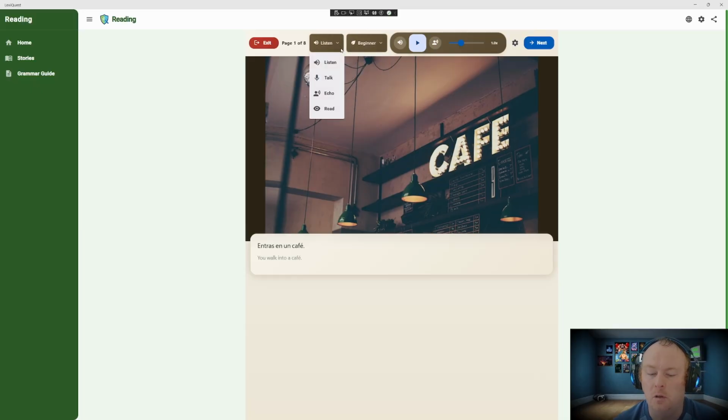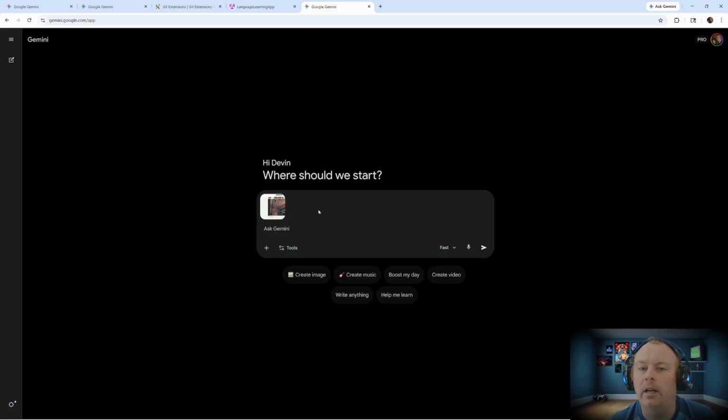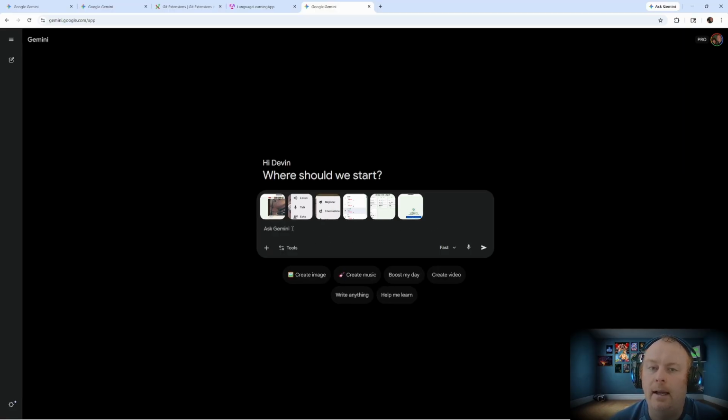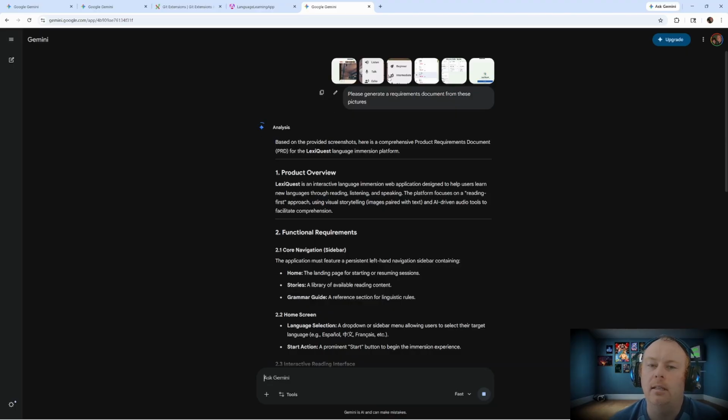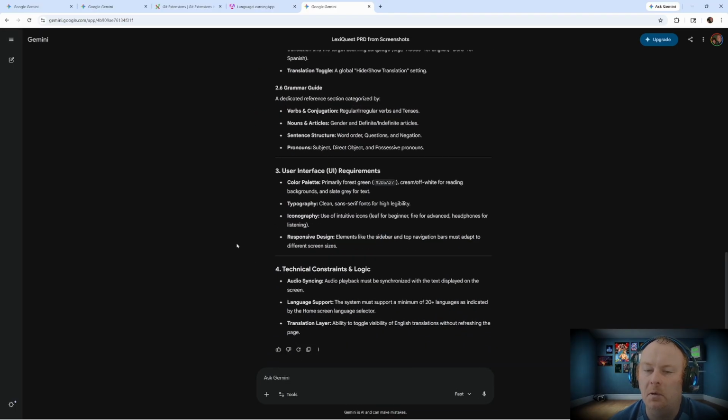So you would want to do multiple screenshots, click each button, do a screenshot of just what changed and paste that in. So now I've got a screenshot of each part of my app, and I'm going to say, please generate a requirements document from these pictures. It actually analyzed the pictures, figured out everything it does, and made me a requirements document.